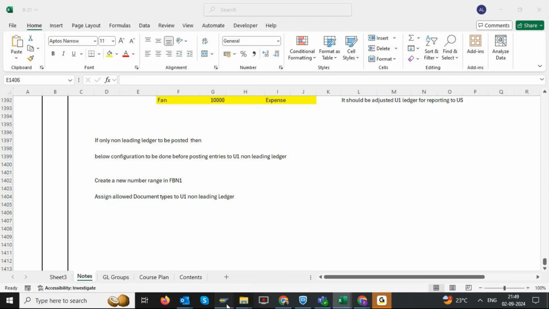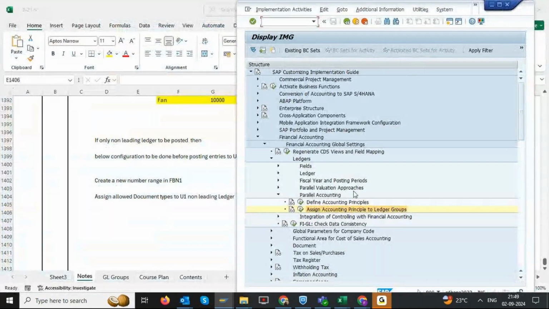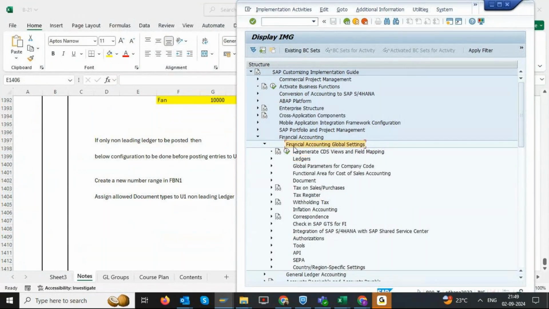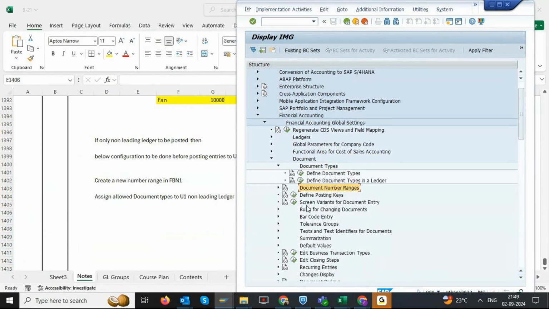Actually, there is a path for that. There is no T code. T code is there, but we are not getting the T code. So under this financial accounting global settings, we have document here, and go to document types. Sorry, not document number ranges, document types. So define document type in a ledger.